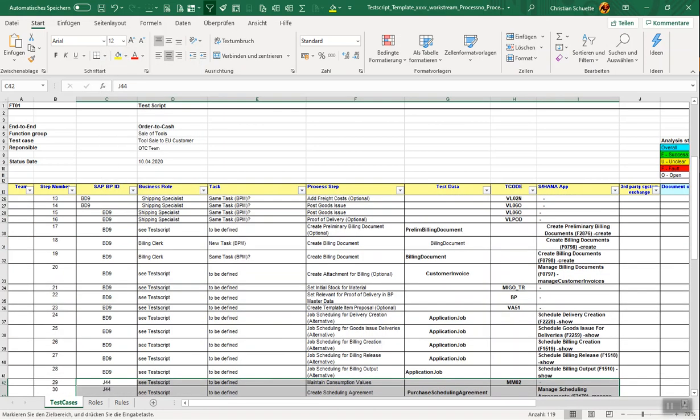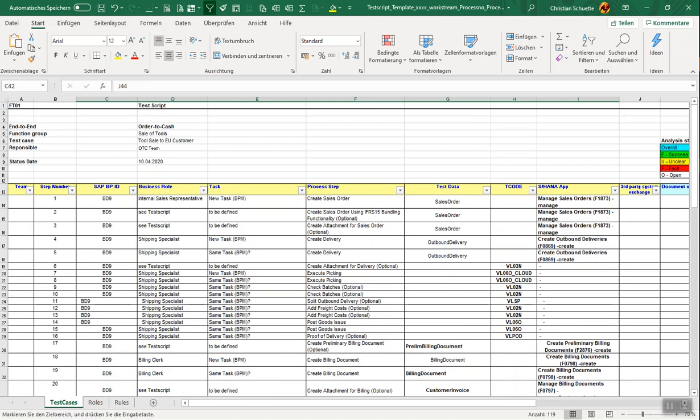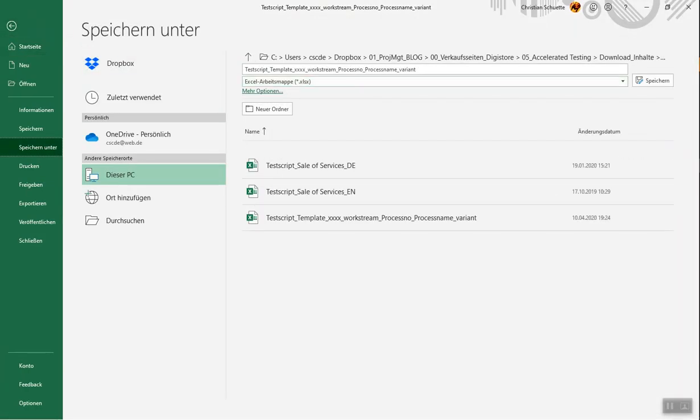Okay, when we have done this, we should not forget to save our new test script with a new name. So, test script OTC 010 sale of tools. We can add a variant, EU customer. Save it.